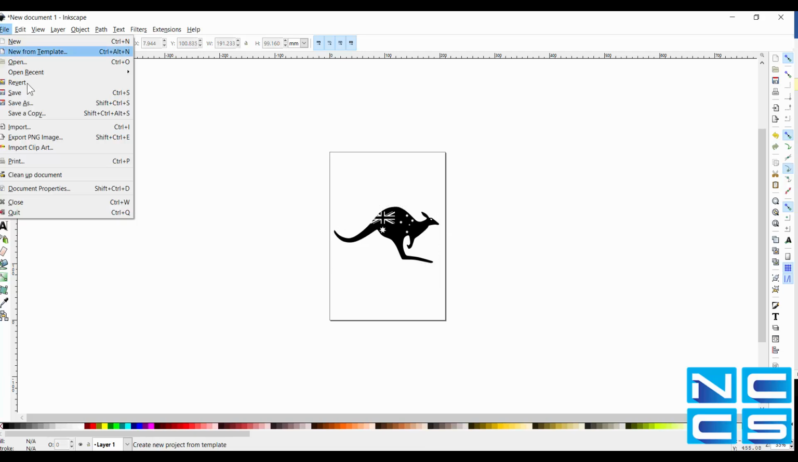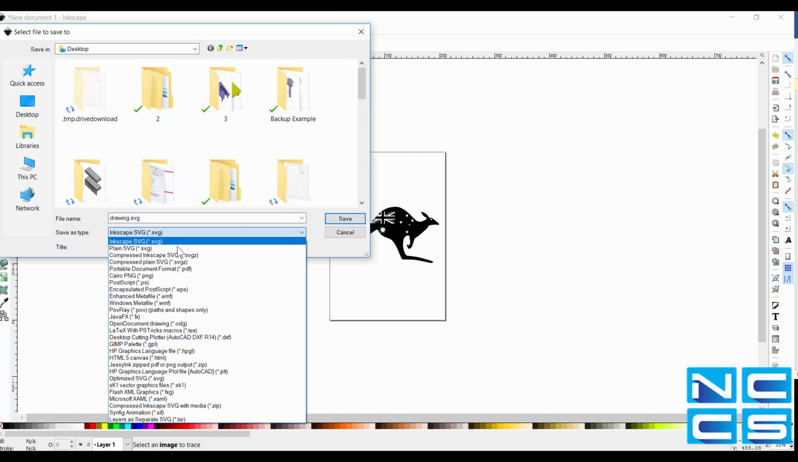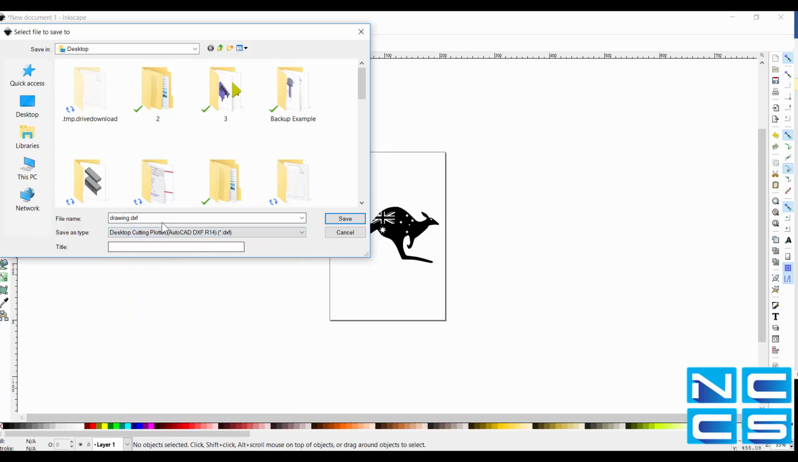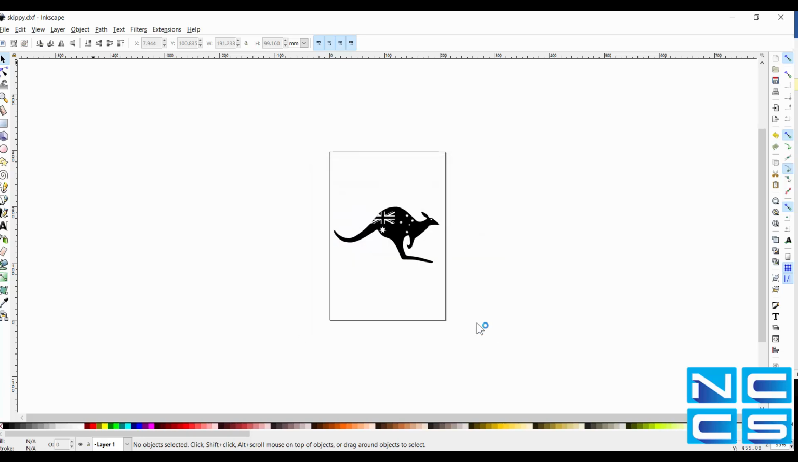Click File, Save as, change the option to DXF, just call it Skippy with two P's because I feel like it, units, millimeters, okay.